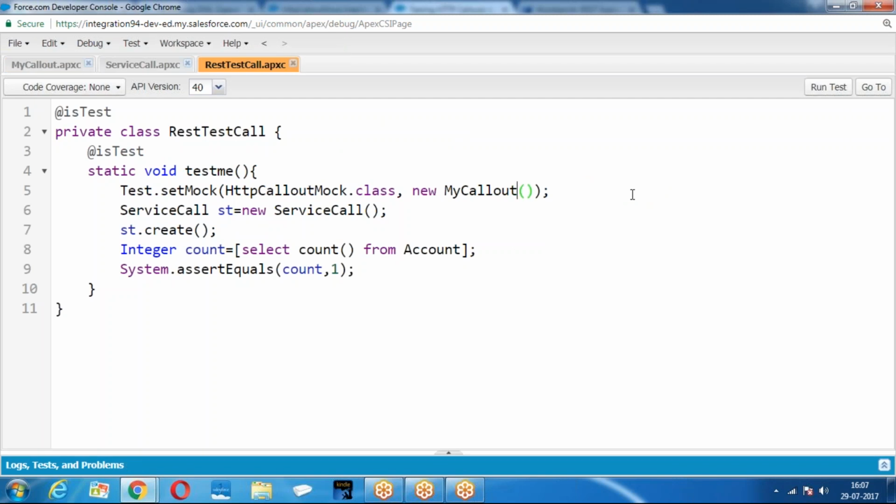Look at the point. If you want to call a dummy response, use Test.setMock, HttpCalloutMock class, and the name of the class in which the dummy response is created. If you add this, whenever the web service call is made, the dummy response will come.